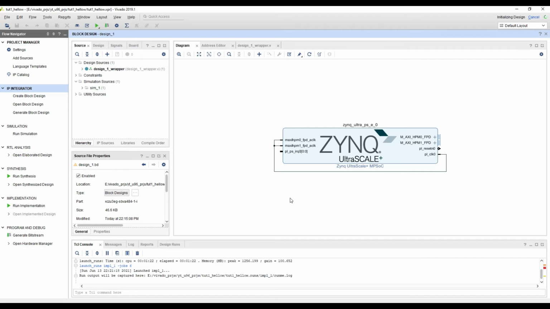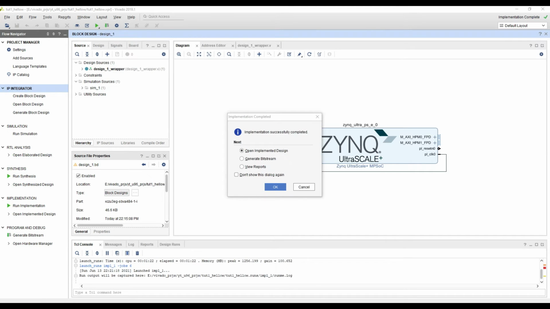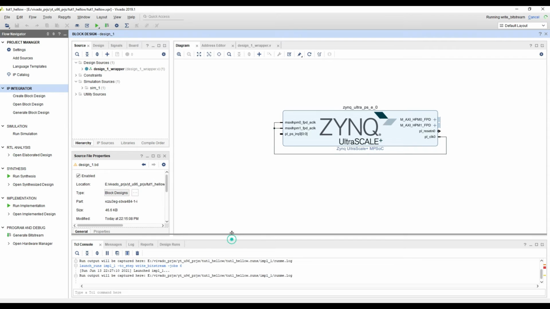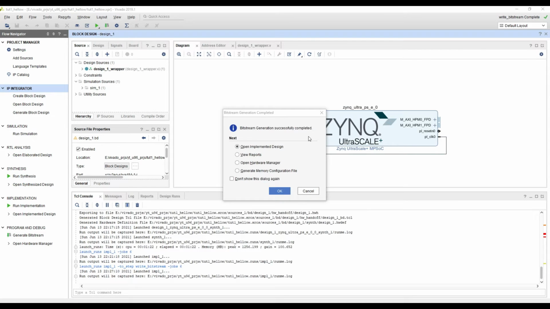Alternatively, if you just click on bit stream, it will run all the previous steps by itself. But yeah, I like to do it step by step. So I first ran synthesis and then implementation, and now we are going to be generating the bit stream. So generate bit stream, and okay, the bit stream has been generated successfully.